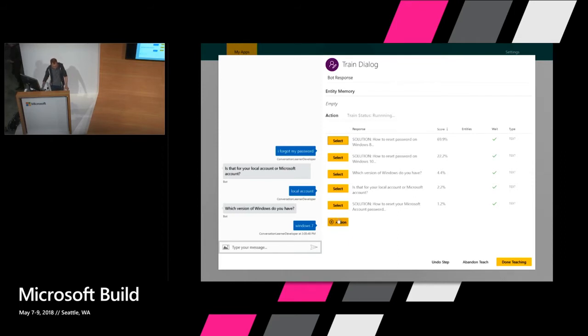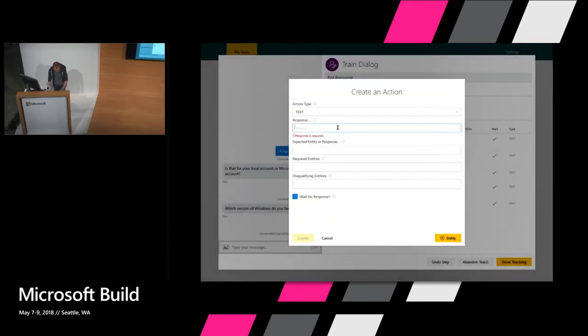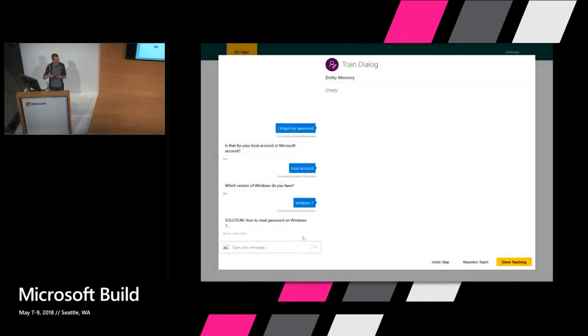And that's fine. At any point, I can add another action. So I'll say, well, I want you to say how to reset your password on Windows 7. Now, when I create that, it will add it to the palette of actions that the system has, and it will go ahead and execute that action, and it takes it there. So I've now just expanded the set of things that the system's able to say.